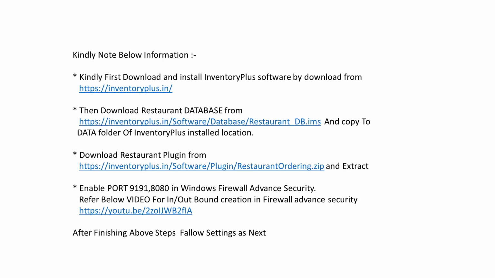Before starting the setting, first you download the Inventoryplus from our website inventoryplus.in. After that, you download the restaurant database and the restaurant plugin. Enable ports 9090, 9091, 8080, and 9191 in Windows Firewall Advanced Security, inbound and outbound rules.